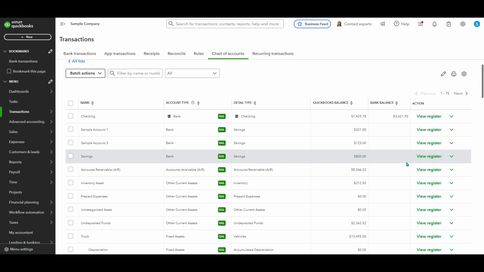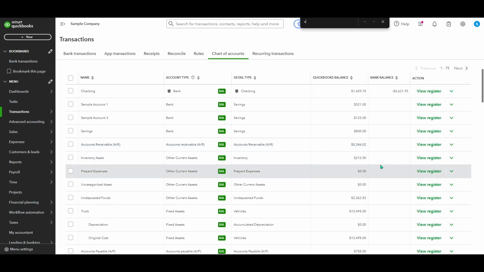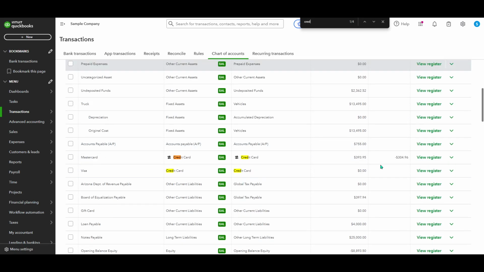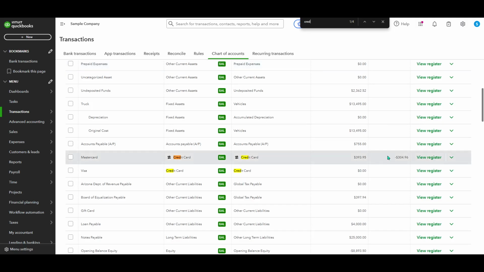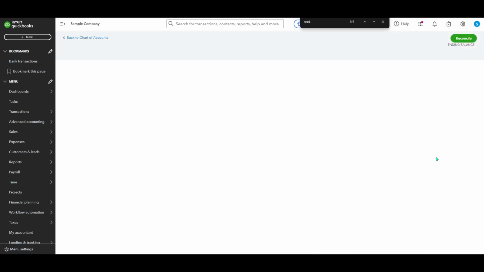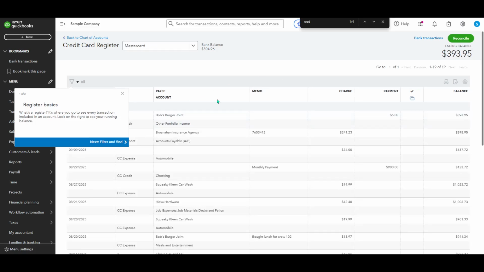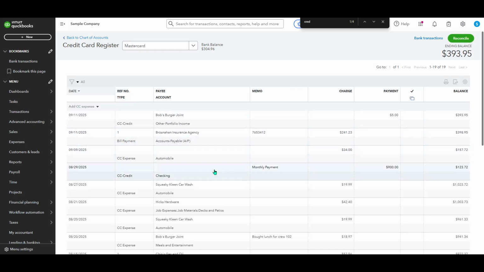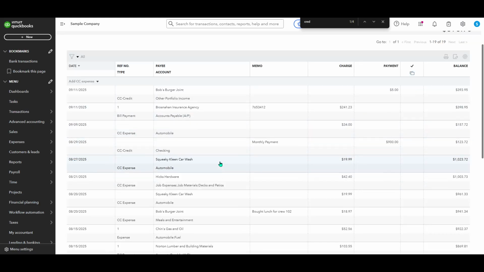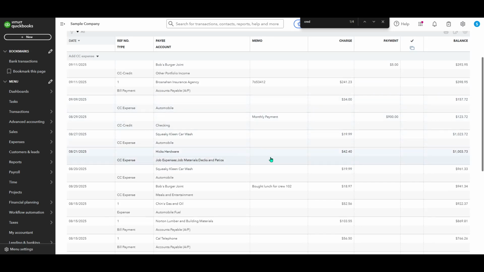When you find it, look towards the far right side of that account's row. You will notice an option labeled View Register. Click on this to open up the account's transaction history. The register serves as a digital ledger for each account, detailing all the transactions made, which allows us to pinpoint and address any duplicates. Once you have the register open, carefully scan through the list of transactions.